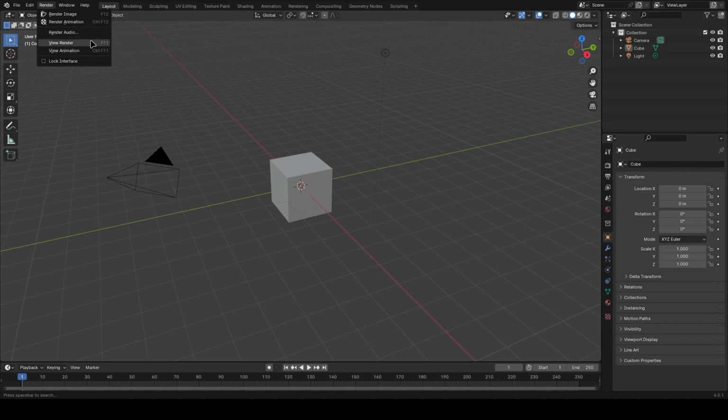After rendering your scene, you can view render with F11, or view animation with Control or Command plus F11. If you are pressed for memory, you can press Lock Interface, which will lock the interface during rendering in favor of giving more memory to the renderer. Again, we will cover all of this in the future, so let's move on to the Window menu.